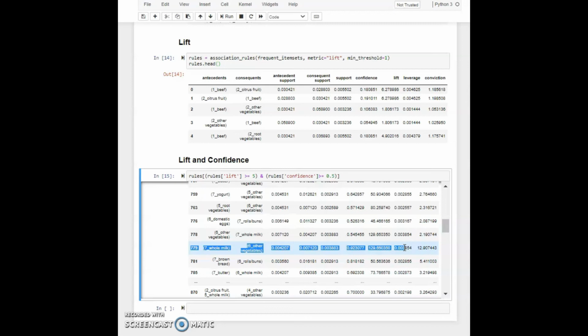You can use this exact method to start making recommendations for products that should be stocked up and placed nearby one another in a store.